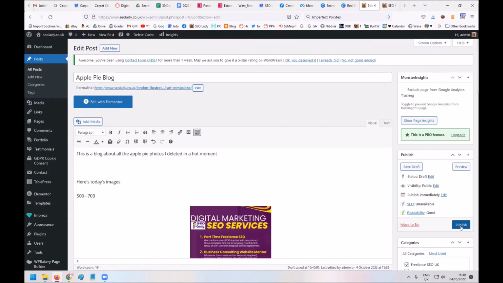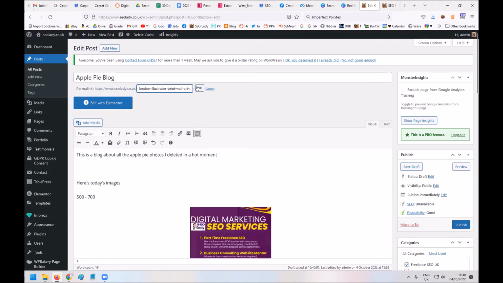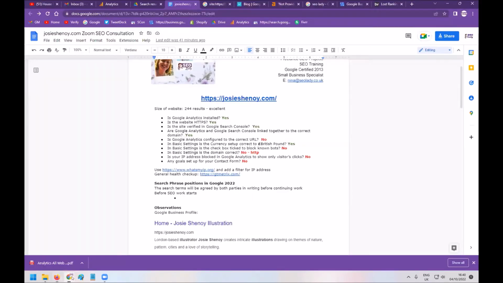But the URL where you've got, that doesn't have to be the same. I'm just getting confused between URLs. That's completely different, isn't it, to the image URL? Yeah. Okay. You will have the image URL as its standalone page. So when we had a look here at the size of website, 244 results, that means you haven't got 244 pages. Each image has got its own URL.